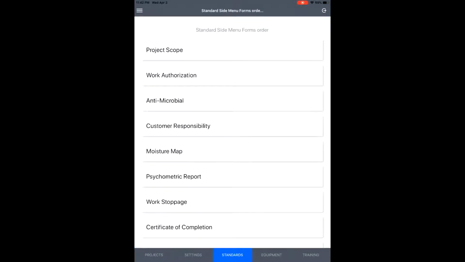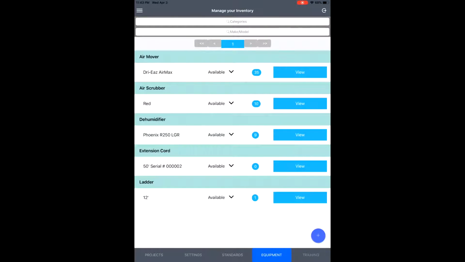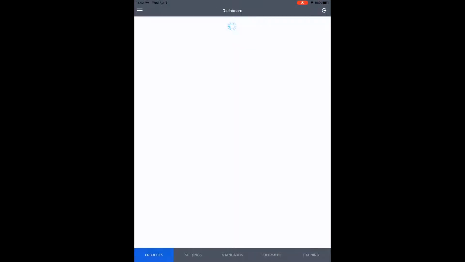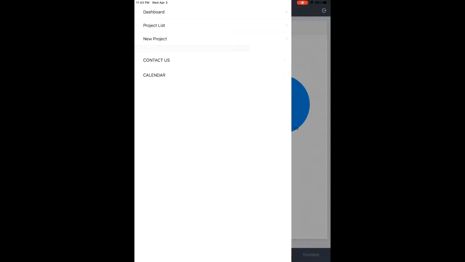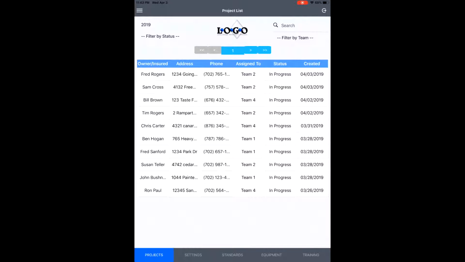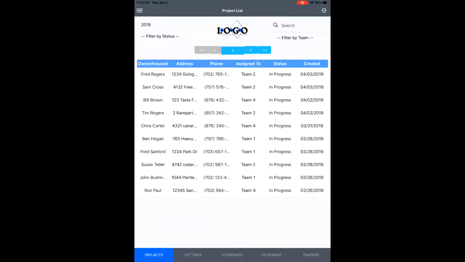So we're in the dashboard here. If you want to go down at the bottom here, you'll see the projects, settings tab, standards tab, equipment tab, and then training. Inside the projects, if you want to go to like the index page, you'll click up here on the top left hand corner, and it'll let you select dashboard, projects list, or new project. And then you'll have contact us and calendar. So if we want to go to project list, click on project list, and it'll bring up all of our projects that we have in this system.